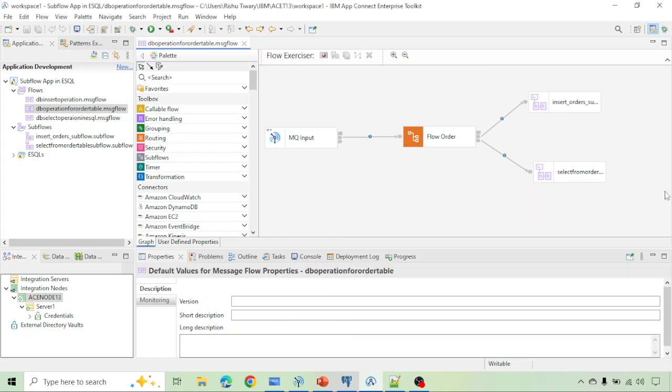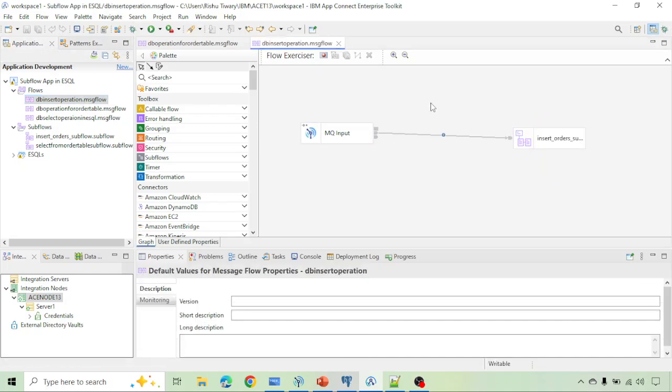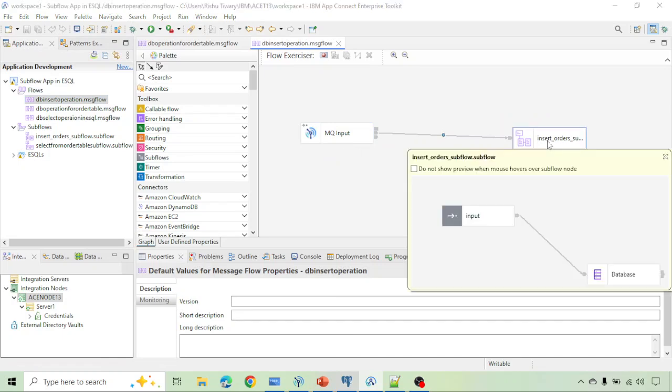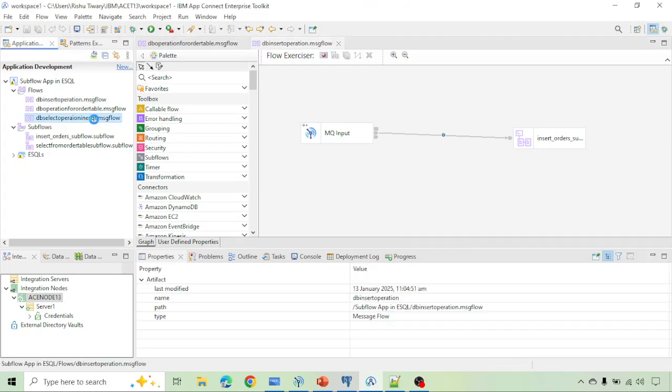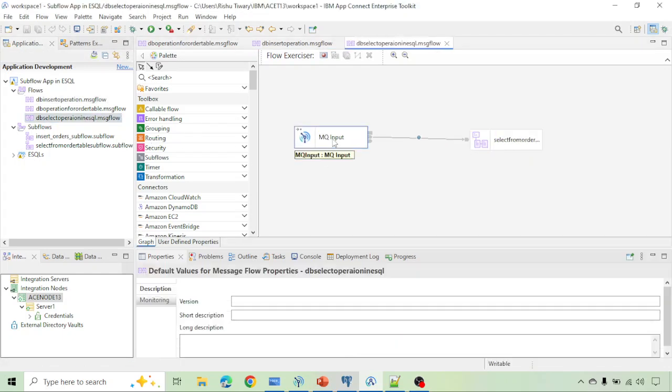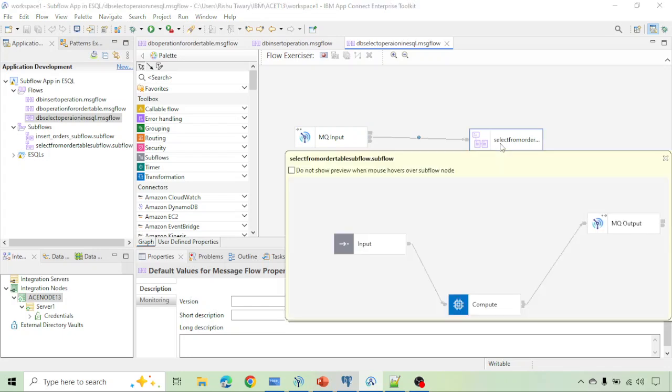Now we have another message flow that is just for inserting. I have used the MQ input to take the input message, and further I have used the insert operation to insert it into the database. Another message flow is to select from the database. Here I have used the MQ input, and I am using the select subflow to perform the select operation only.